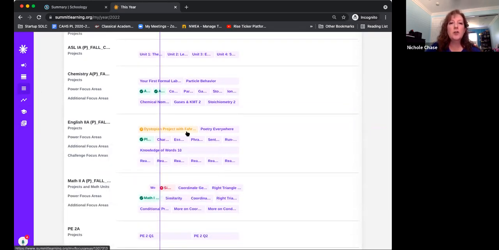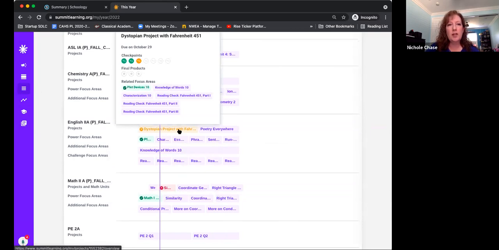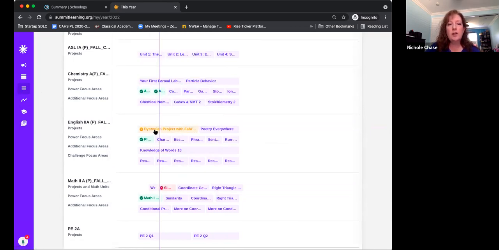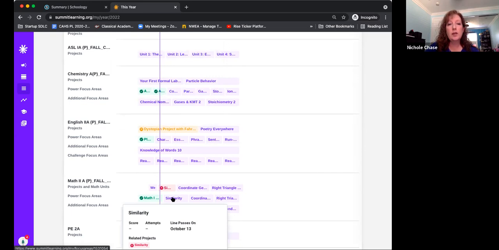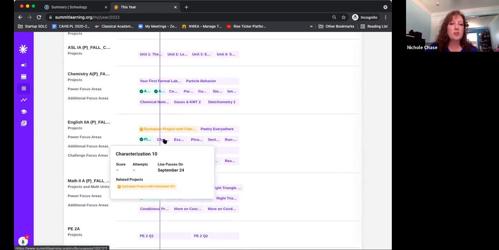But I also know that if I mouse over this project, characterization 10 is one of those related focus areas that he's going to need to be able to apply in that project work. So it makes a lot of sense to spend some time working on it now. I also know that he has set the goal here this week to focus on similarity. But first, let's start with English.